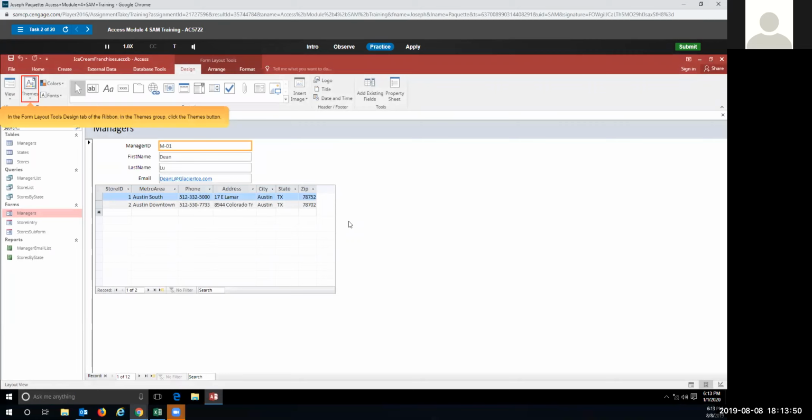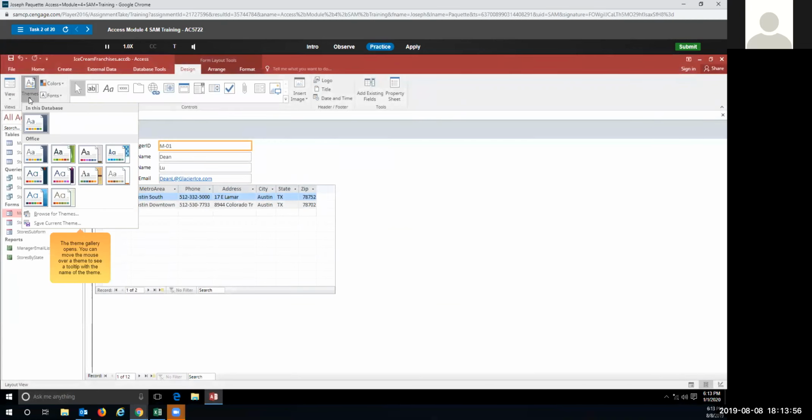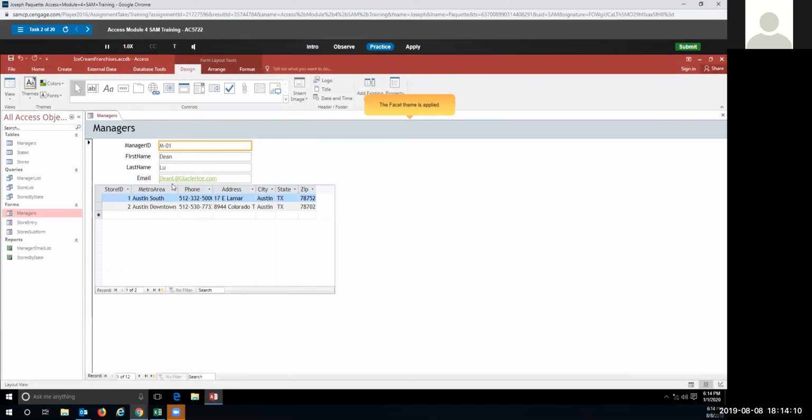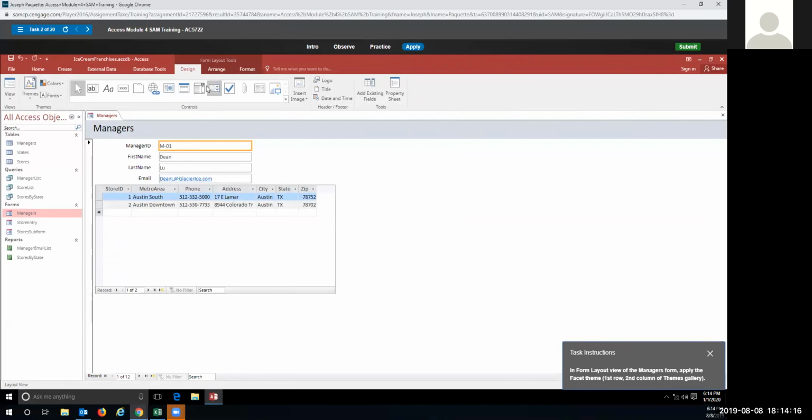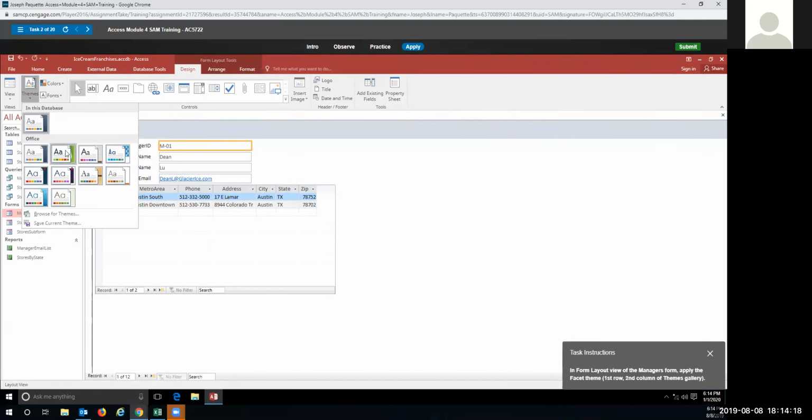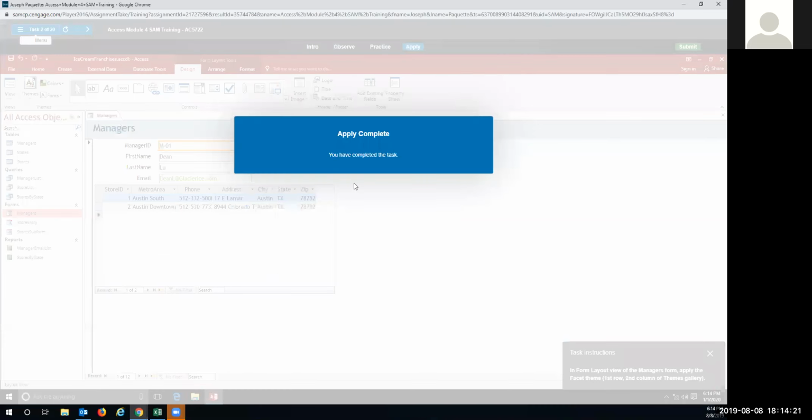In the Form Layout Tools Design tab of the ribbon, in the Themes group, click the Themes button. The Theme Gallery opens. You can move the mouse over a theme to see a tooltip with the name of the theme. Click the Facet theme, first row. The Facet theme is applied. And we've used themes a lot, right? In all the other stuff that we've done. So facet theme, easy.